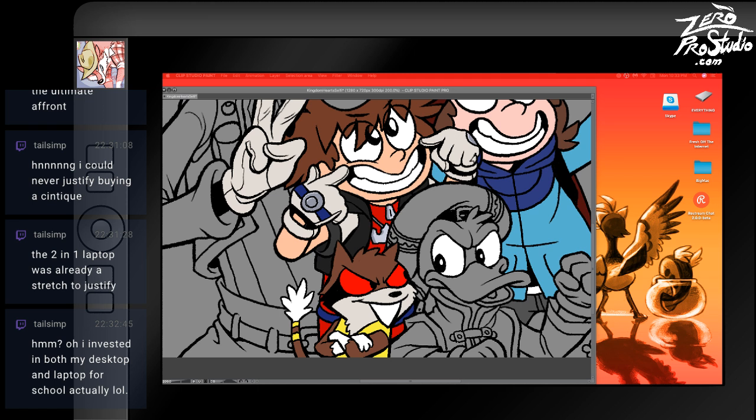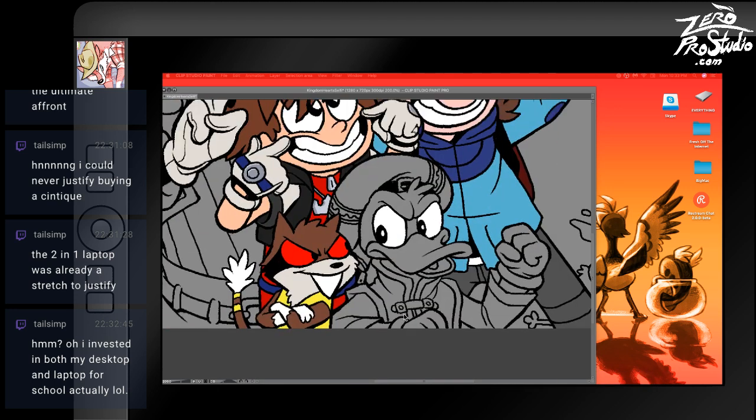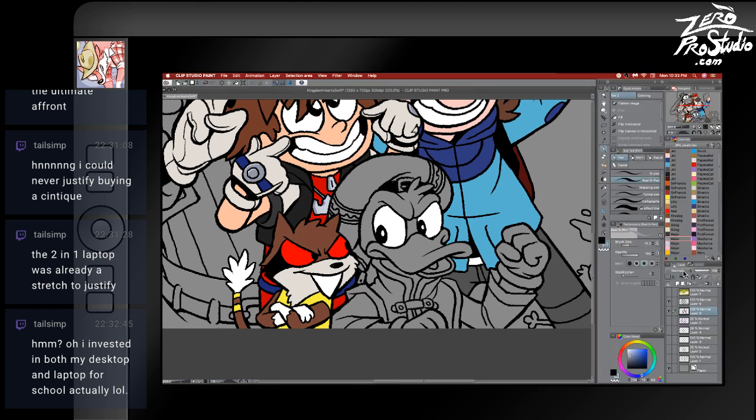Sorry, give me a sec. I'm looking for references for Donald. What color should I make Donald? He's white. His eyes are white. His body's white. Anyway, I'll just use the shading to differentiate it.